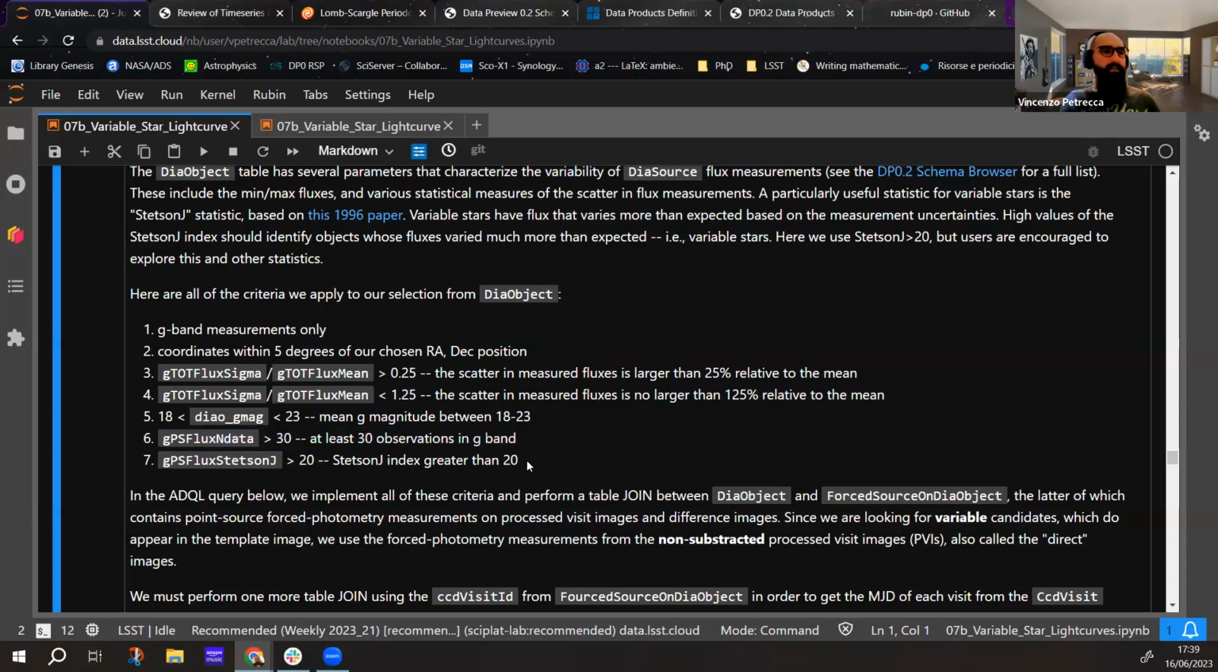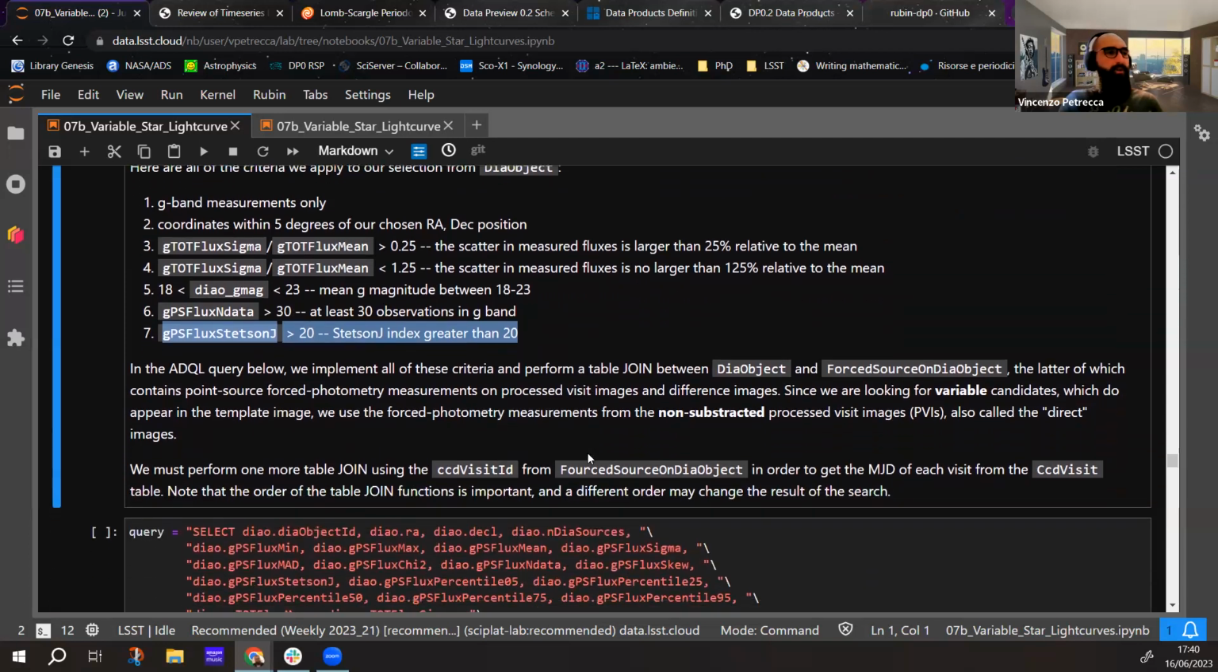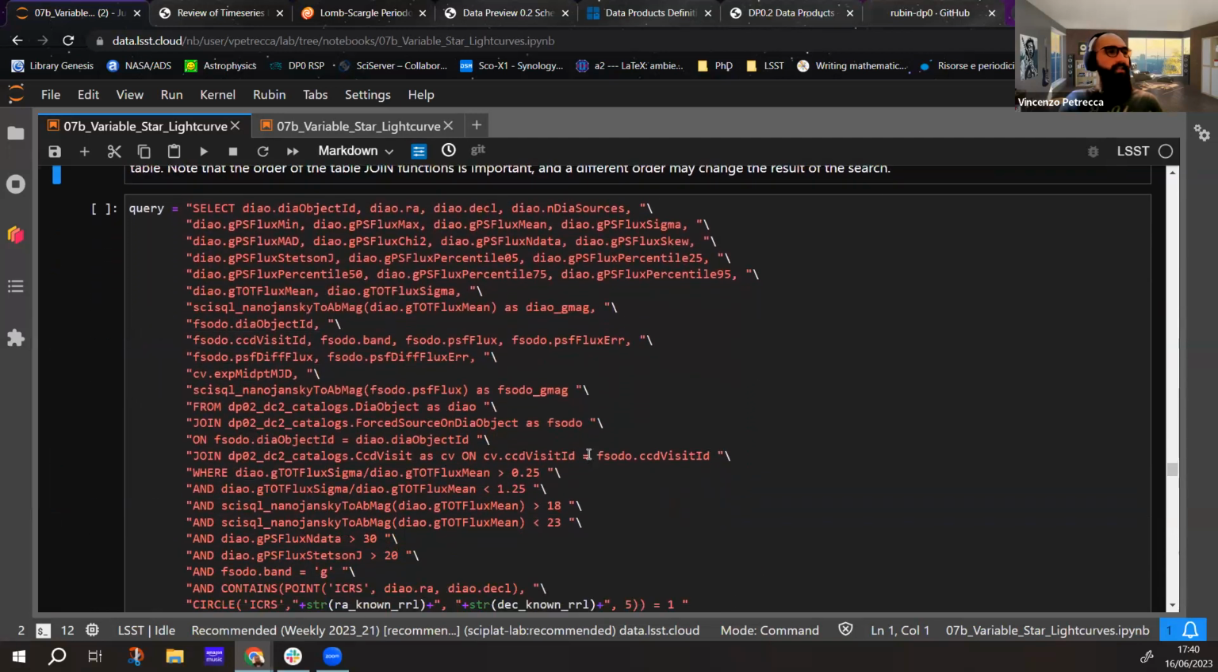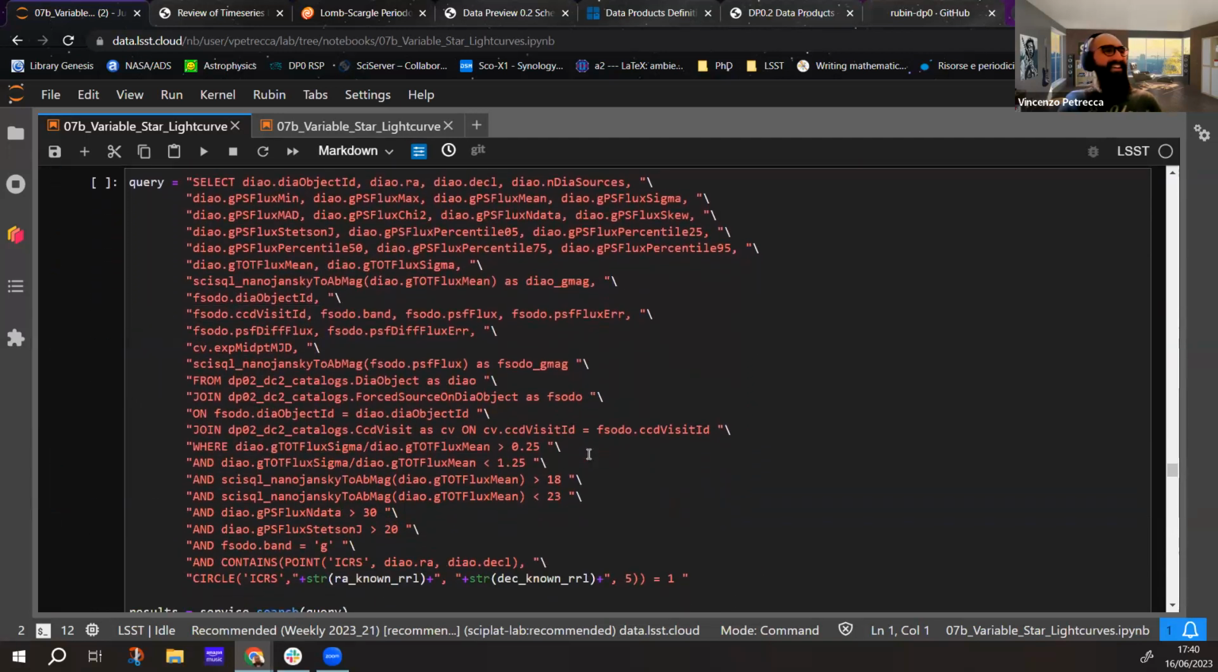And then there is the index that I was mentioning before, that is typically an index used to define variable stars. So what we can do now is to make a big query, selecting all the information that we need to do the analysis that we did before with just one star, imposing a lot of these constraints and looking both at the DIA object table, because we need the unique identifier, and at the first source table, because we need the photometry. So this is probably the biggest query of this summer school, but I hope it's not scaring you. We will try to look at this query to explain all the passages.